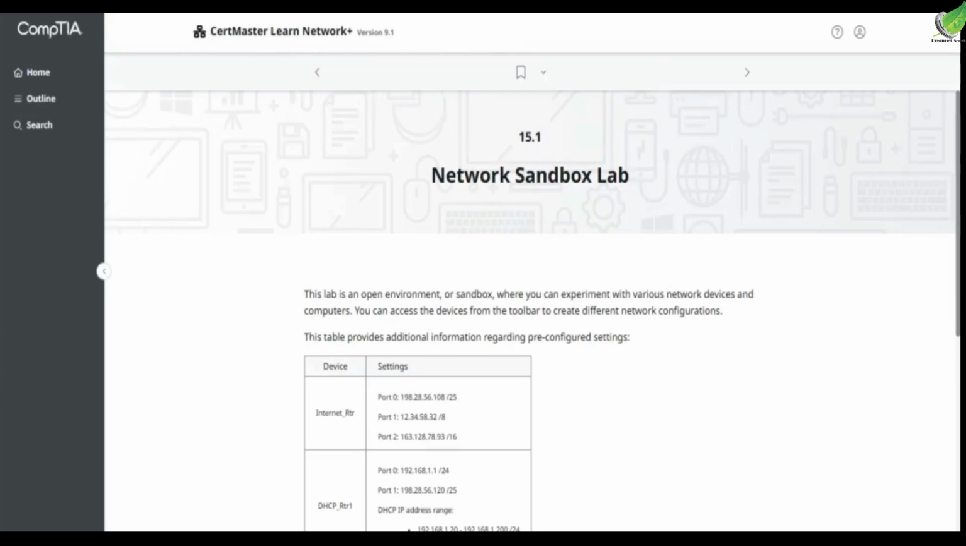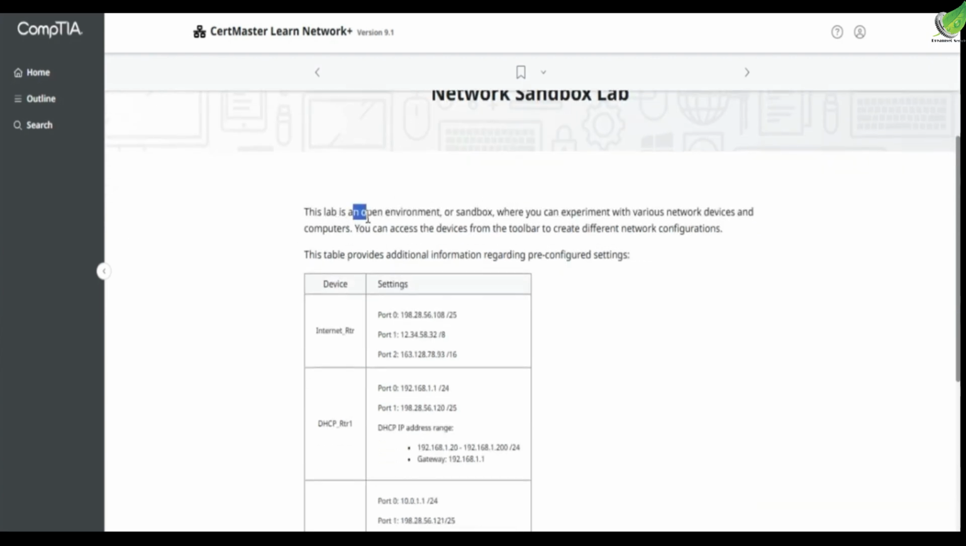Hello, today we are working on lab 15.1 Network Sandbox Lab. This lab is an open environment or sandbox where you can experiment with various network devices and computers. You can access the devices from the toolbar to create different network configurations. This table provides additional information regarding the pre-configured settings.